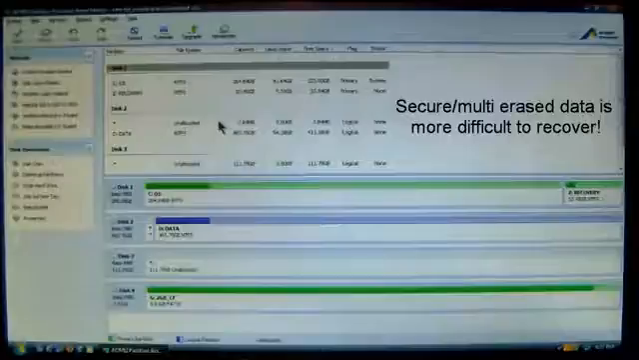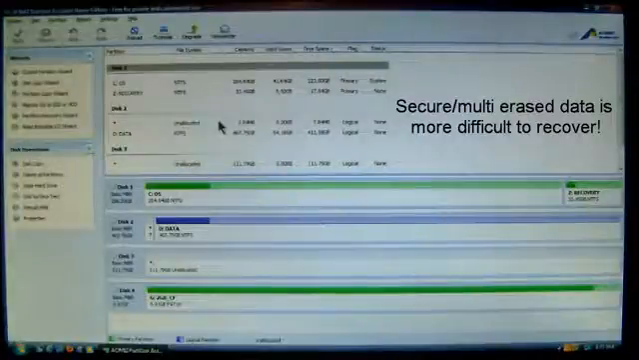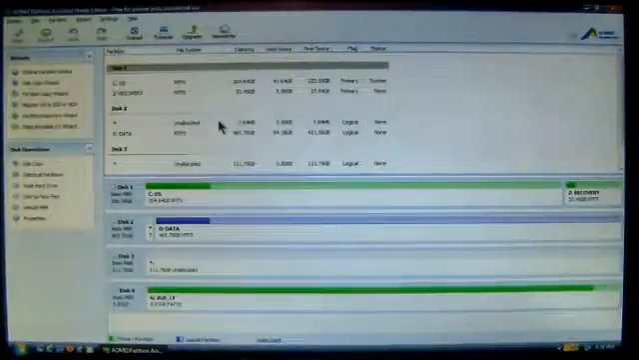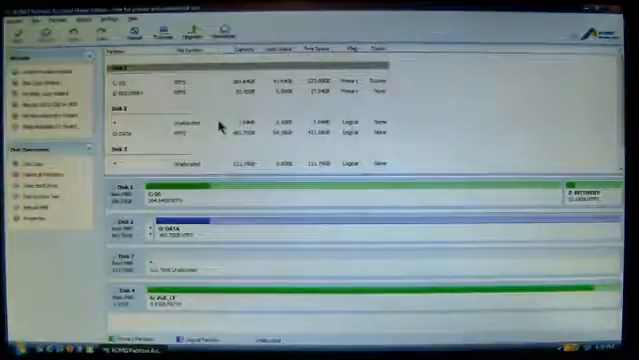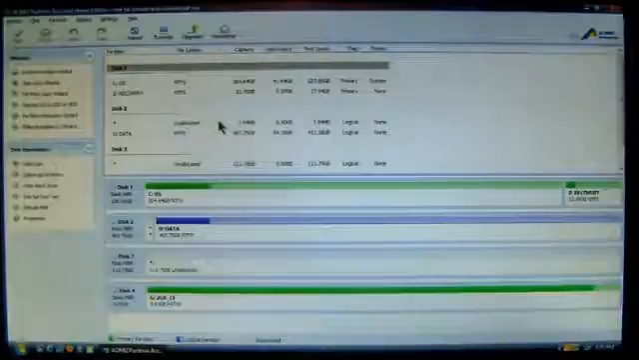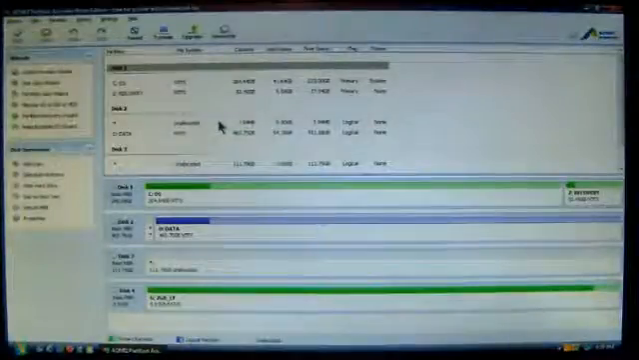Now, depending on how recently the partition was deleted, the more recent it was deleted, the better chance you have to recover it. If it's been a month or two since you deleted it, the longer you wait, the slimmer the chance that you're going to be able to recover the partition or the data that was in that partition.